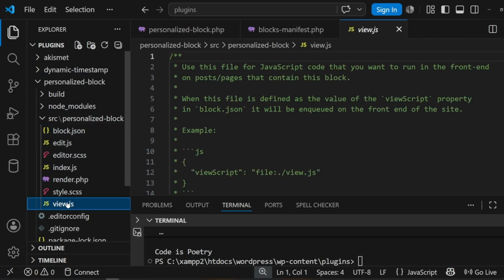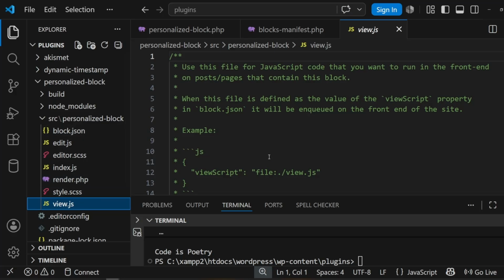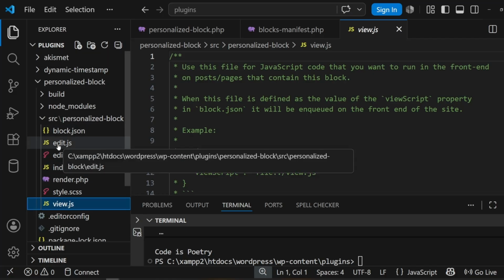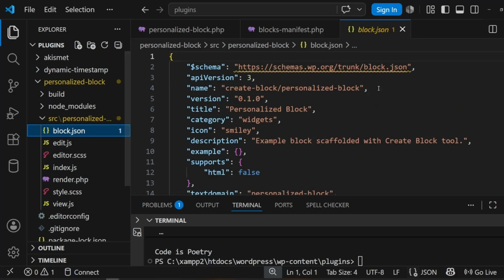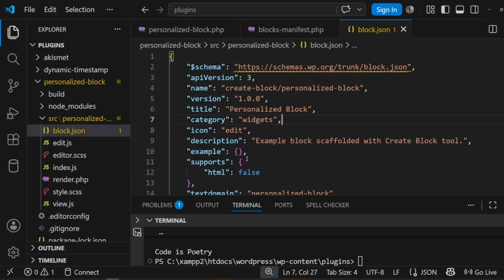Basically, this source folder will be compiled and converted using Babel and sent back to this build folder. By the way, we have to work with this block.json file first, and let's edit the version here as well. And I want to change this icon. Let's make an edit icon, which should look good.